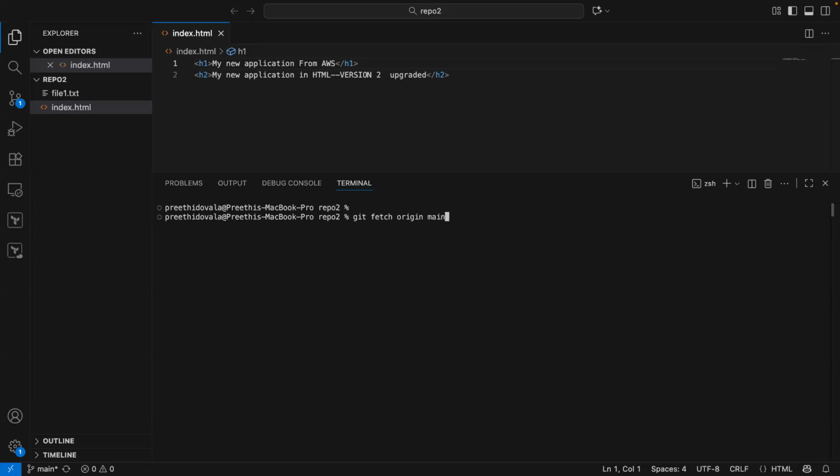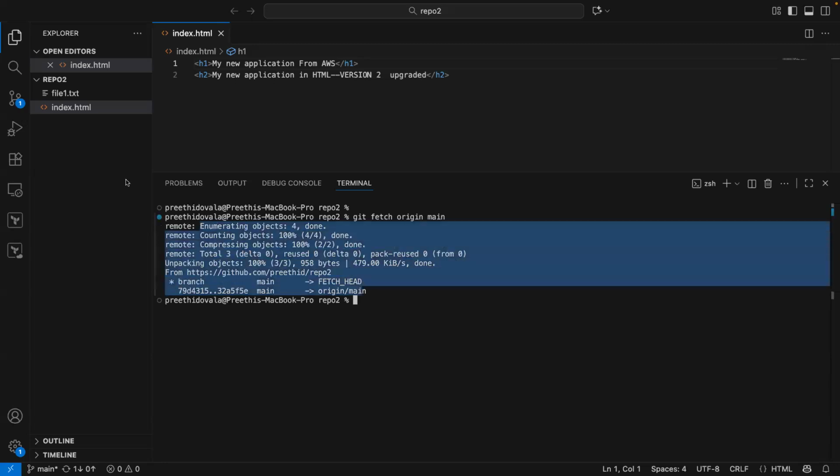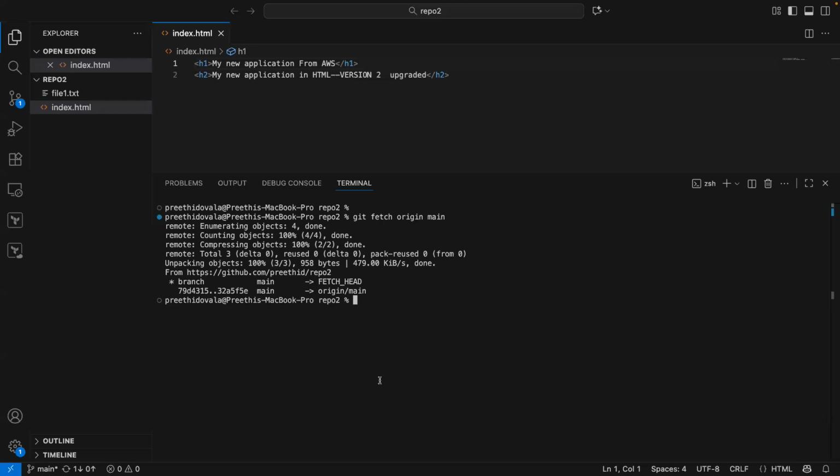Anyone, any idea on this fetch command? Let's see. I'm doing a fetch. It gives you some verbose output, meaning some changes were there, but you don't see them much. So fetch will just tell you there were some updates, but it will not actually merge them. So what is the actual command you have to run? Git pull. Pull is the one which does the action.